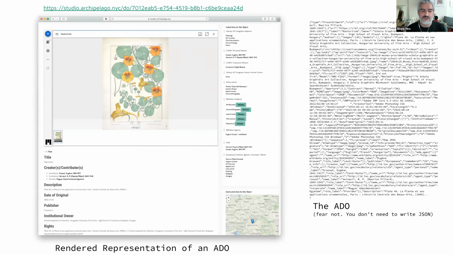On the left side, you have the render representation of this Archipelago digital object, an ADO. On the right side, I minimize this. It's like a JSON blob, right? It contains everything that is building this renderization. You can see in this screen here that you have a Mirador viewer, you have linked data elements on the right side that are rendered, you have a map down there, and you also have more information.